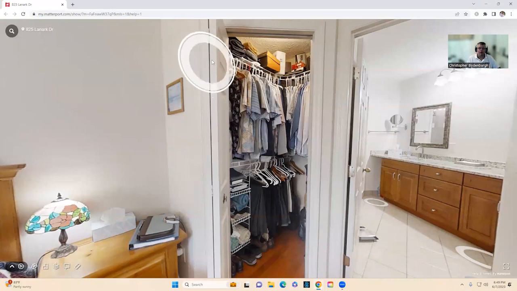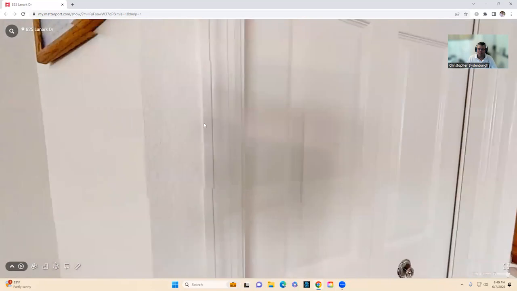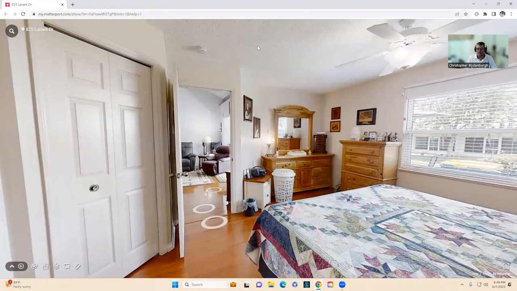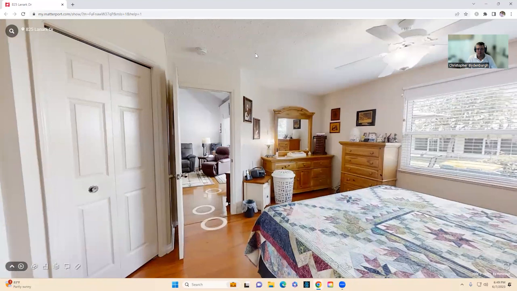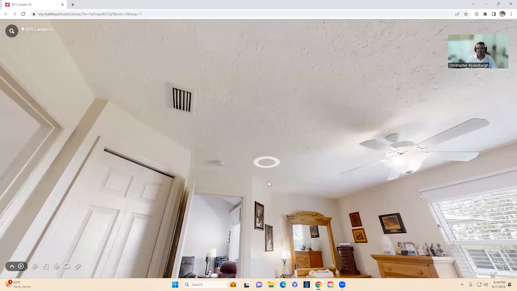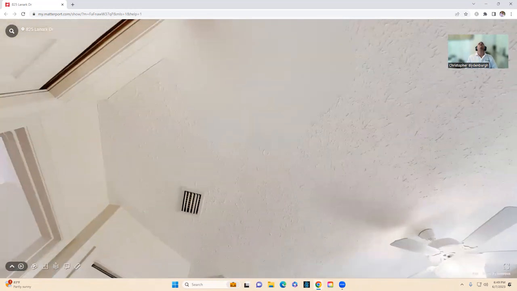What if I want to know what the ceiling looks like? Well, I can click and hold. As you see, I move around with the cursor. There's a white circle here. If I click on it, it takes me closer to that spot. But if I click and hold with my left mouse key, and then I drag my scroll wheel up, I can actually take my viewpoint straight up, like I'm looking up with my head like this, straight up at the ceiling.